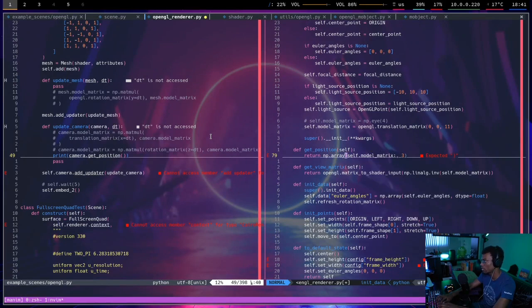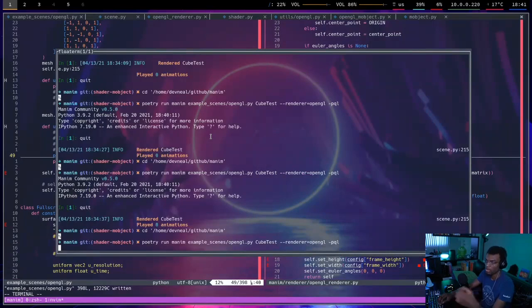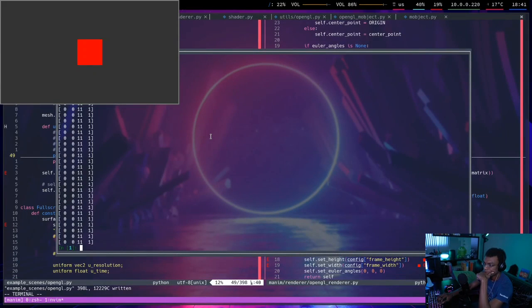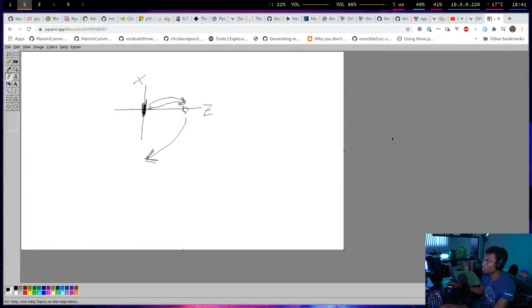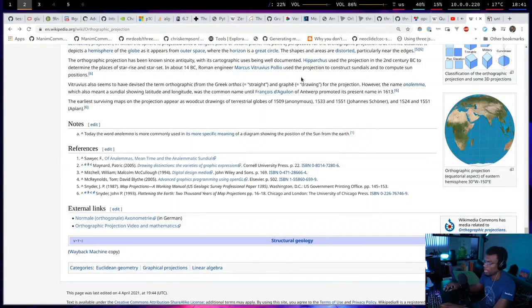Self.model matrix. I think I actually don't need this. Indexed at this. Okay, so let's see what that does. Okay, so that's correct. Then let me try to see how to drop that last part of it.